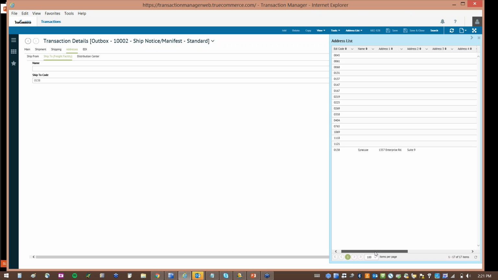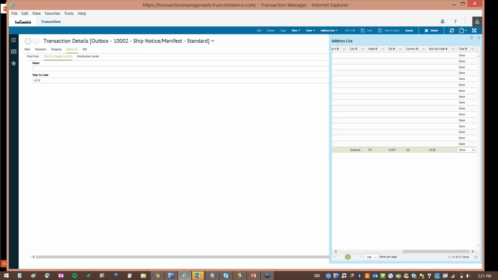Prior to the webinar, I went ahead and filled in my Ship To address that I want to print on my label. Okay, so it's Syracuse. But really, the whole point of coming here is to check out the type. It's set to store by default, and that's fine. But if I were to see that it's set to DC rather than store, that tells me that my Ship To address will not print on my label.